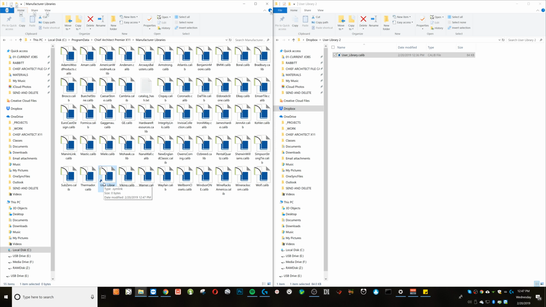But the difference between this and a shortcut is when Chief goes into its manufacturer libraries and sees this file, it doesn't see it as a shortcut. It sees it as this user library. And when you place this user library inside of the manufacturer libraries, it will show up alongside your other user library in the user catalog.